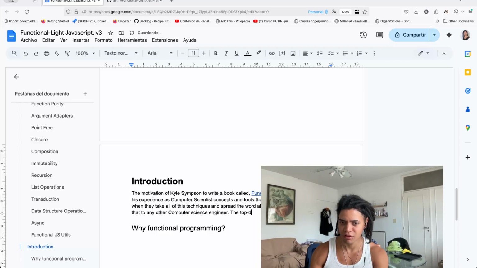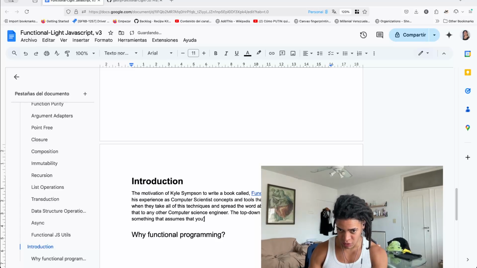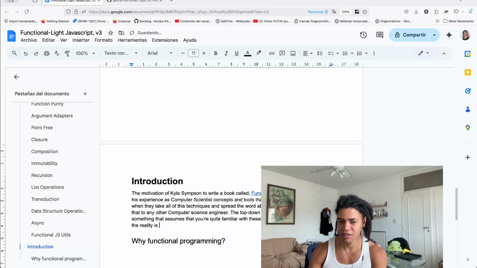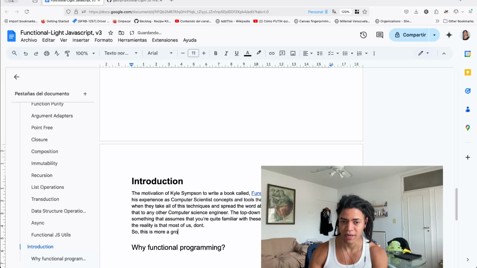The top-down model of teaching it is something that assumes that you are quite familiar with these concepts and processes, where the reality is that most of us don't. So this is more a ground up approach of functional programming in JavaScript.